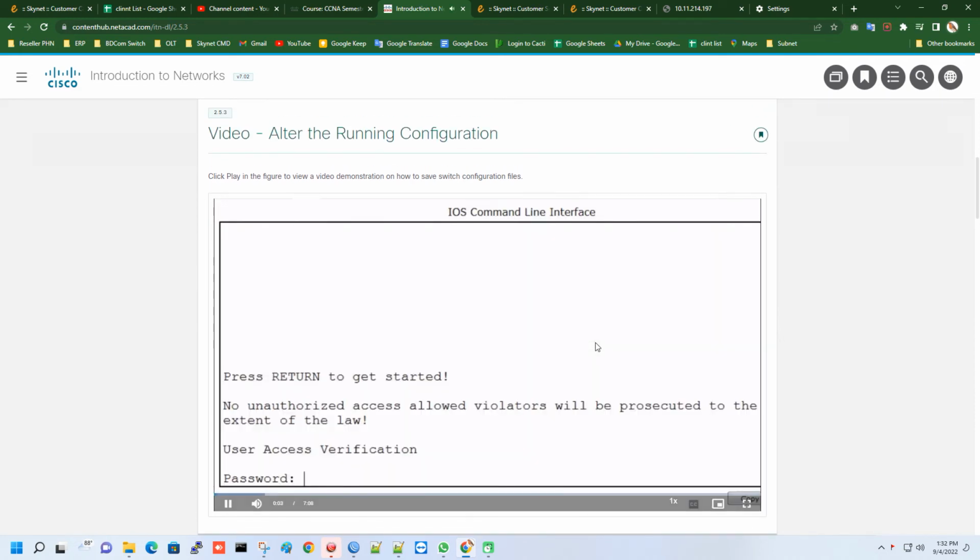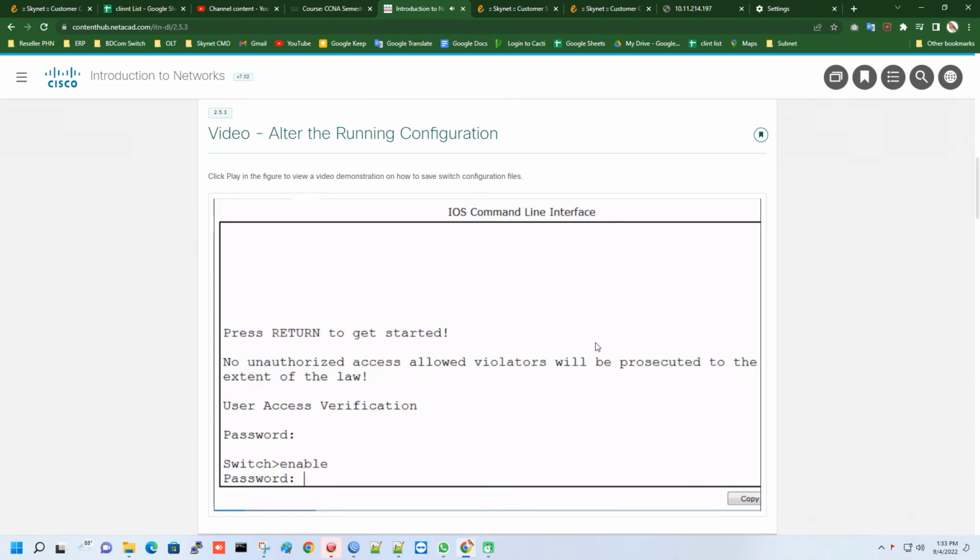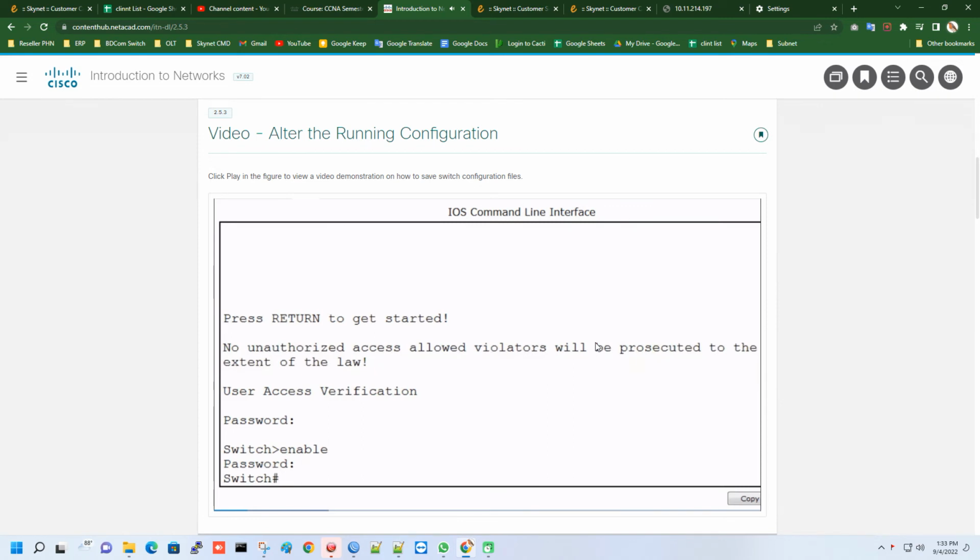After you've begun some initial configurations on your switch, you'll want to know how to save your configuration. You can see that I'm using Packet Tracer and I have a command line interface to the switch. Notice the banner message and that I'm being prompted for a password. I'll put in the password Cisco, type enable, password class to get to privileged exec mode.